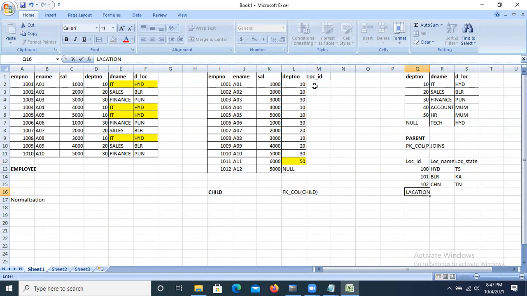And here in the employee table, we can give this is 100, this is 101, this is also 101. Like this also we can. So this is what a foreign key is. Foreign key to which table? Location table. In the location table, what is this column? Primary key.